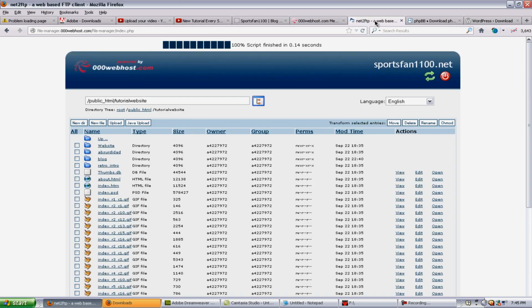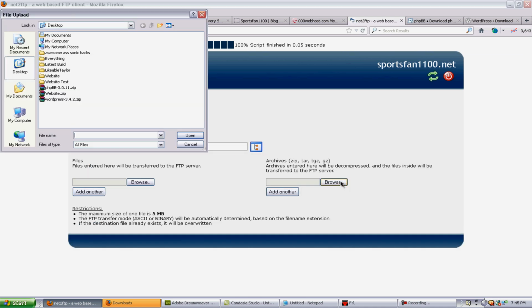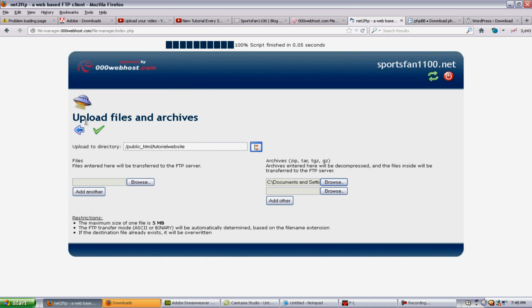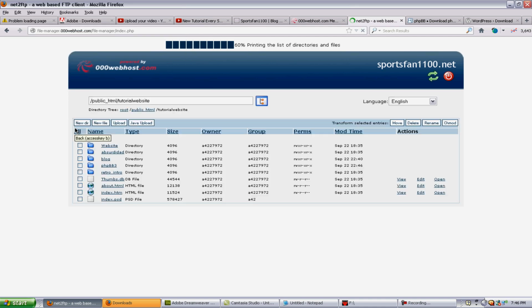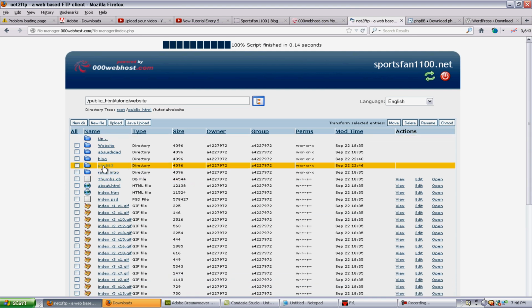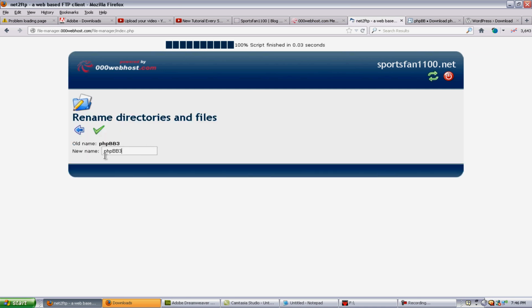So go back into net2ftp. I actually already have the blog uploaded, so I'm just going to upload my forum. I'm going to go to upload and upload the zip phpBB file. Once it's done, we can go back. You see that we have a folder called phpbb3. We want to check that and rename it to forum.